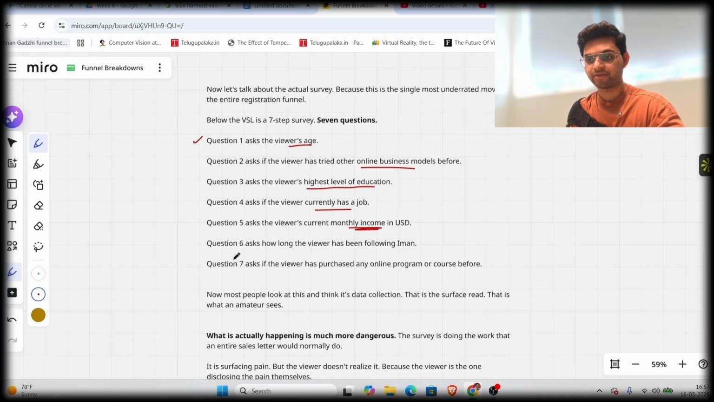This is an income qualifier. Question 6 is about how long they have been following Iman. And question 7 is whether the viewer has purchased any online program or not. These are simple questions, okay? And the options are very limited. But this is where things get interesting.